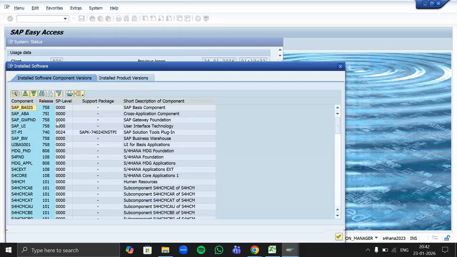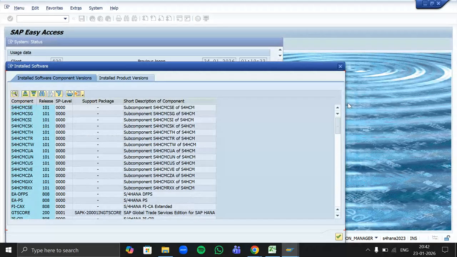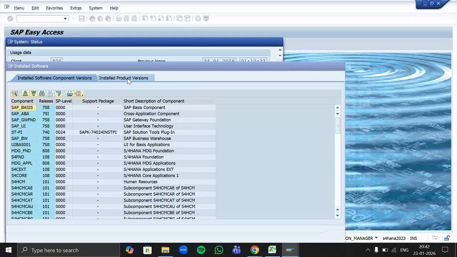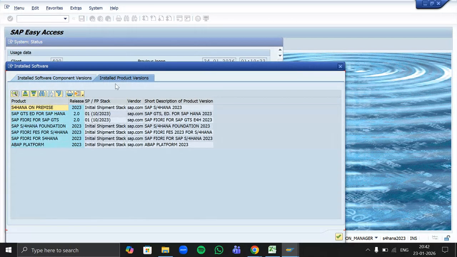Here you can see what all modules and technical components are supported here. This is not for our use, so we are not going to go deep into this, but all the technicalities of our software will be available here. Now it's an installed product version. So it's an SAP S/4HANA on-premise version.